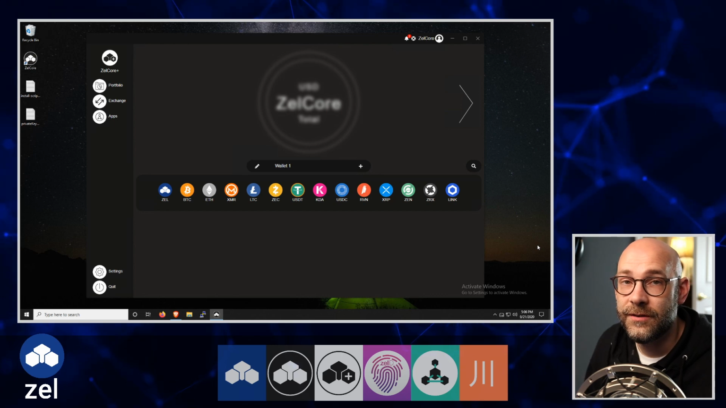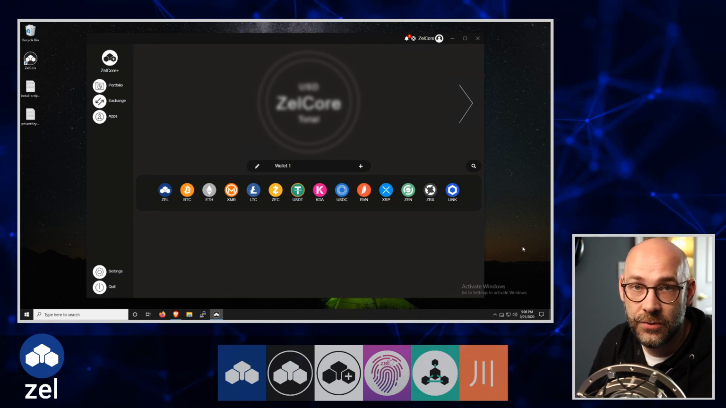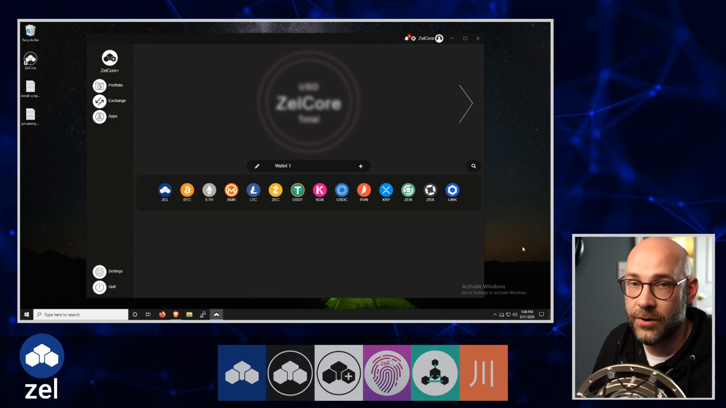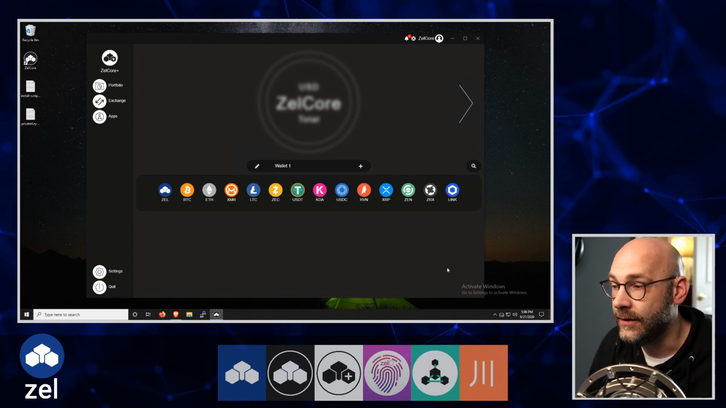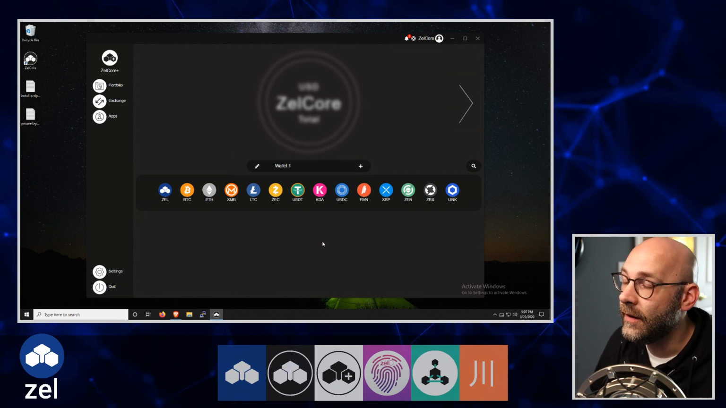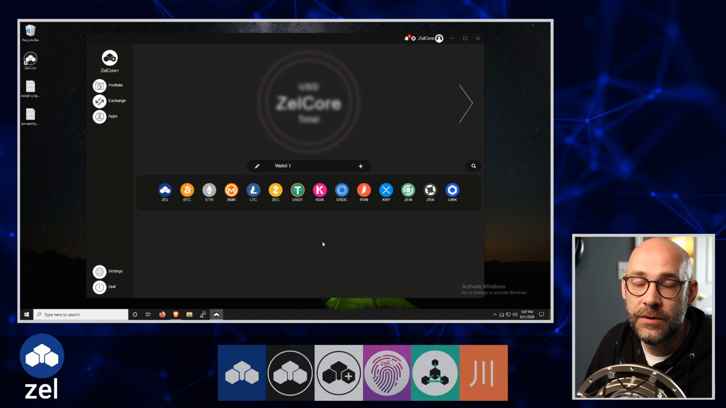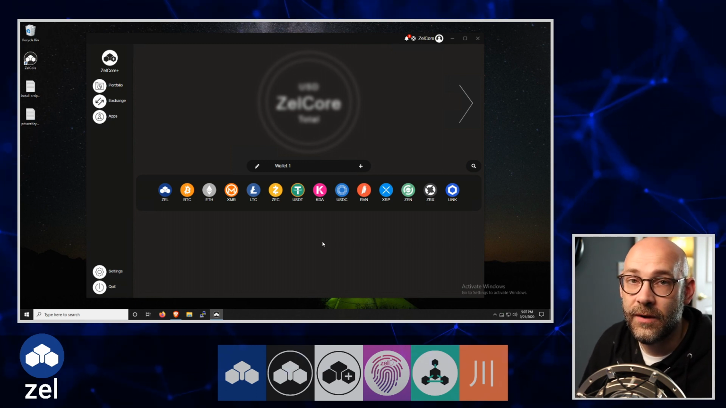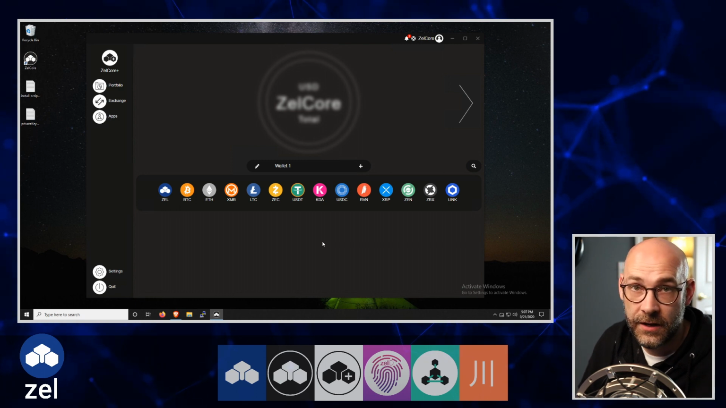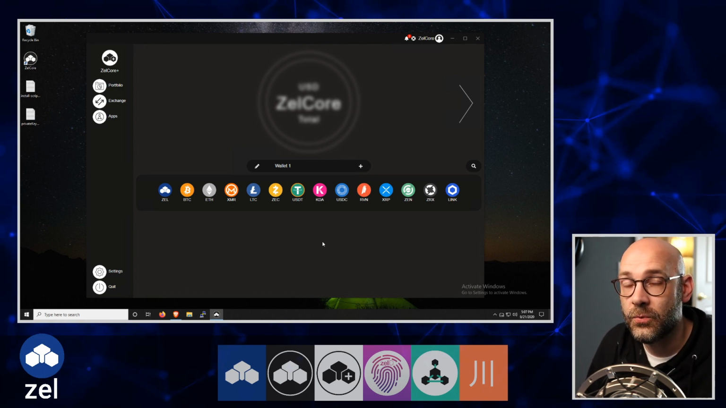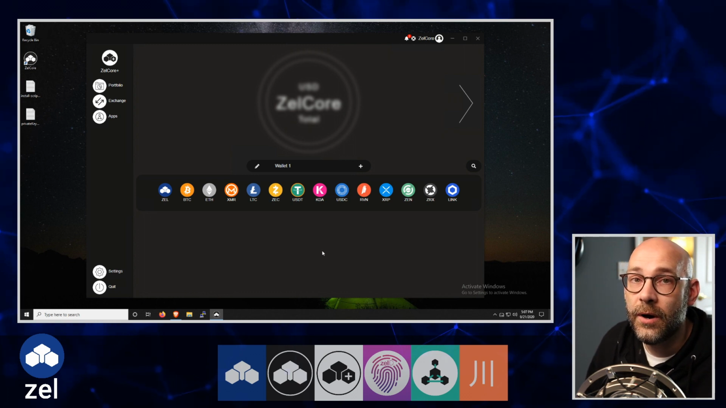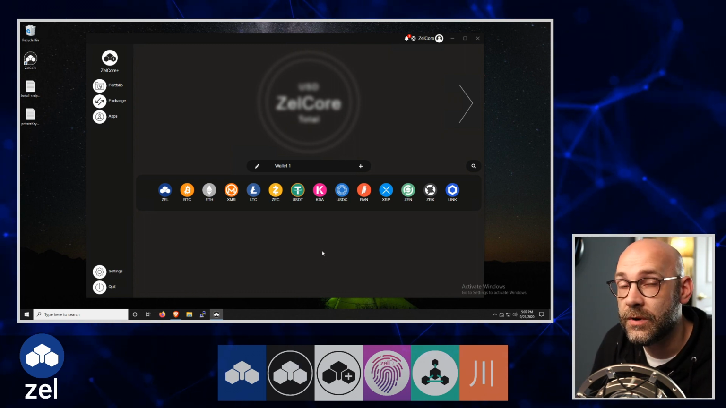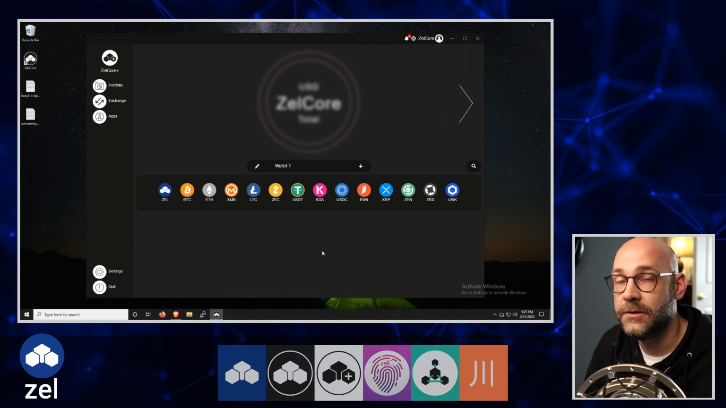Okay, to register a Zelle app on Flux, there's a few things we're going to need to do. First, we'll want to open up our ZelCore wallet and log in. I've already done that here. Next, we're going to need to determine what type of resources we need for our particular application. Now, as a developer, you would have a better idea of what that is for your application than probably anybody else. But let's suppose you're just somebody who wants to install an application off a Docker Hub.